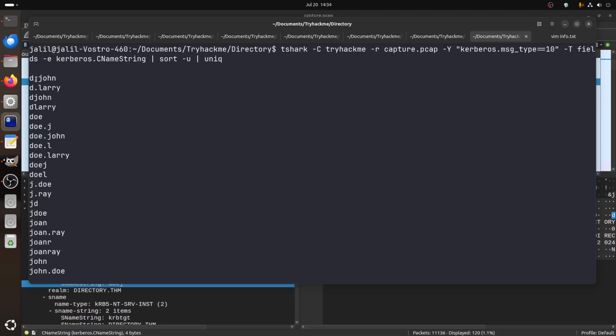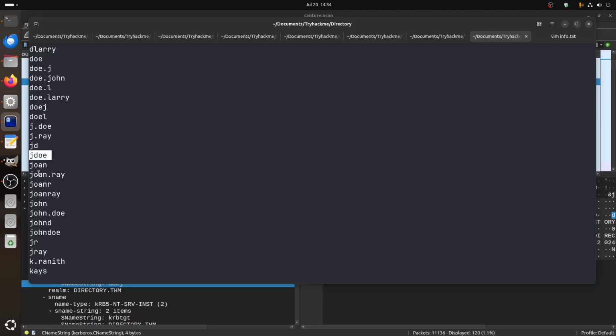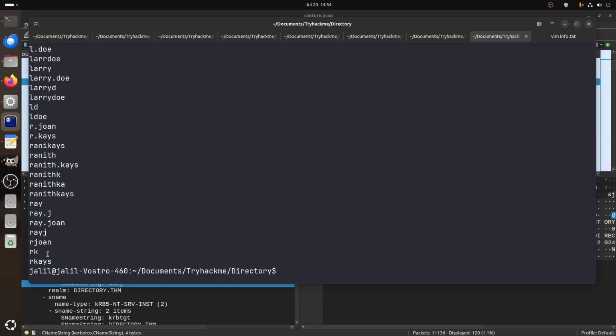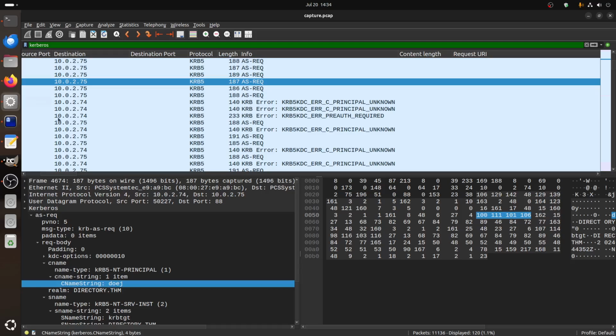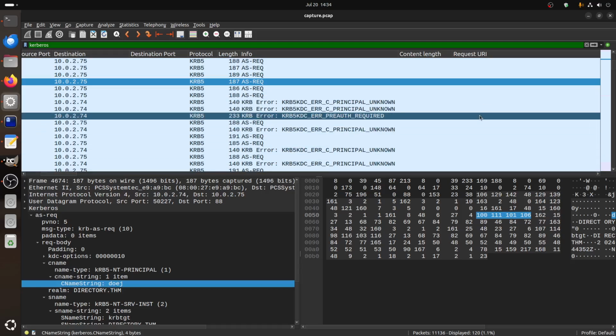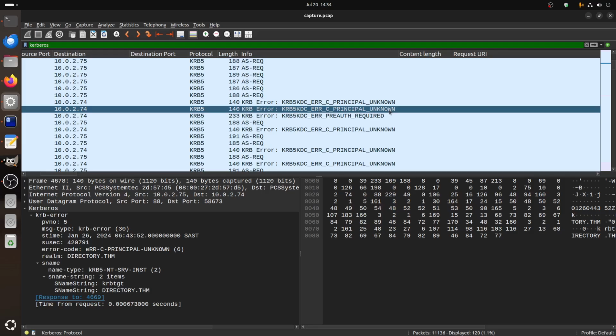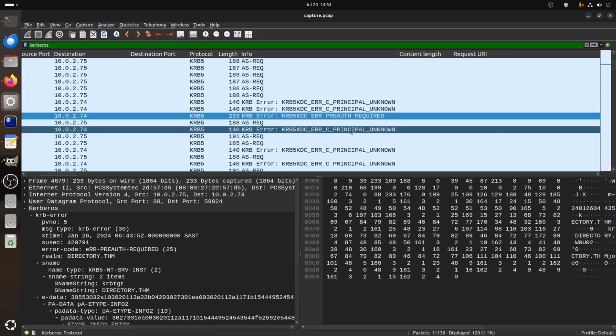You can see it's combining names from the website: Dijon, D Larry, Dijon, D Larry, Jaido, Juan Ray, Eldo, Kranith. So this is the list of users being tested. Now, which ones are correct? We are not interested in the principal unknown ones, those are wrong. We're interested in this one.